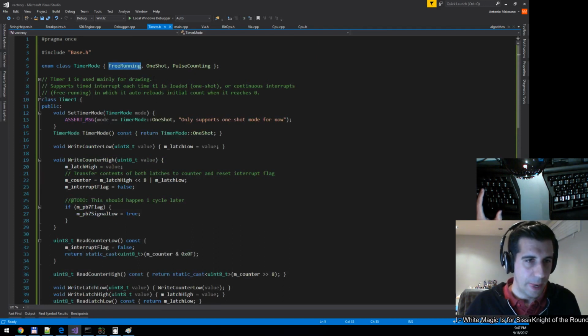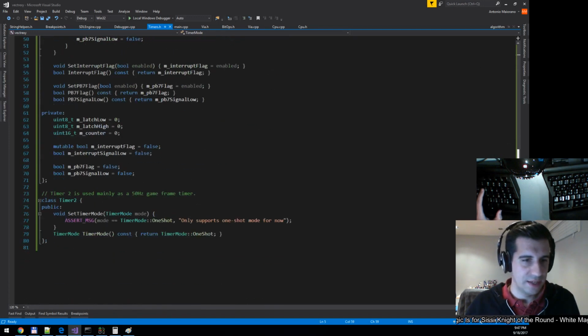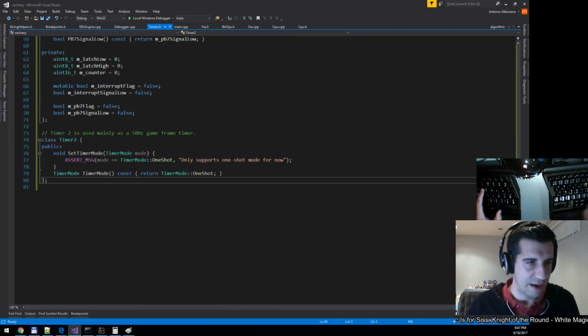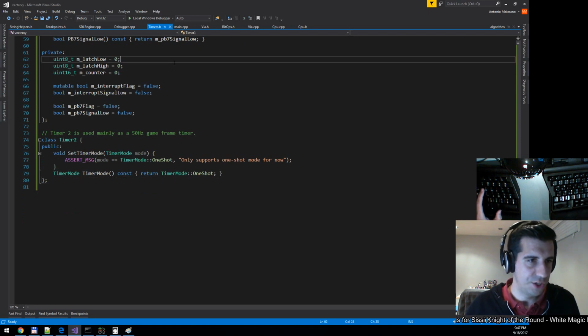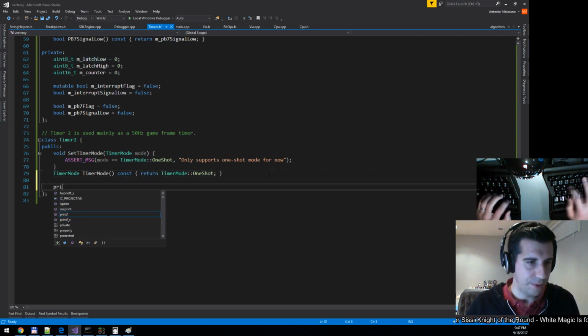Free running, which is what timer 1 supports, is like, I will reload the 16-bit value you stored in my latch in free running mode. Whereas timer 2 only supports one-shot and pulse counting, and pulse counting is not a reload thing, so it doesn't have that kind of high latch. So let's start coding that up.